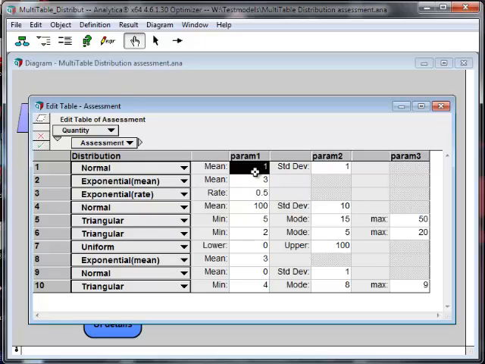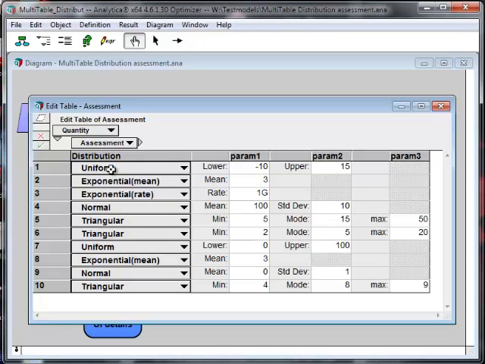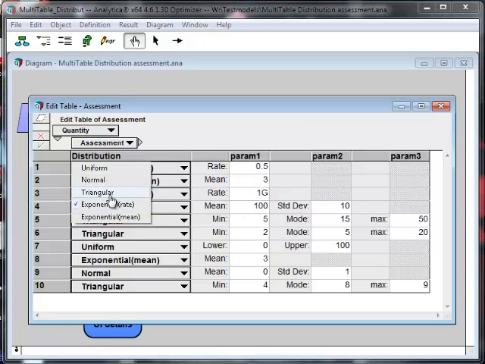And I can enter those if I want to. Okay, I could change it to be a triangular again, or a uniform distribution, or any of the distributions listed here. And each of these here, notice there's only one distribution, and the other parameters are grayed out, showing they're not applicable to this choice of distribution.